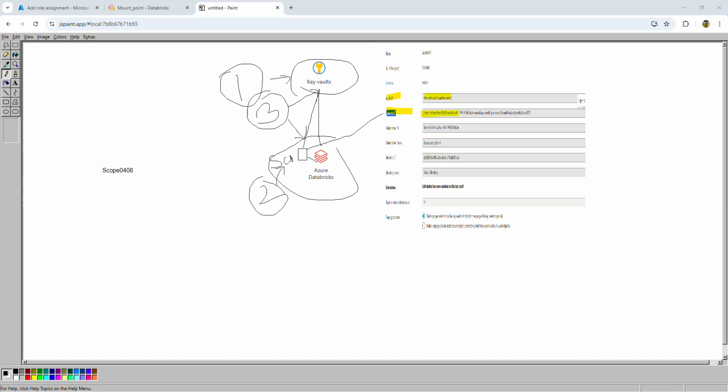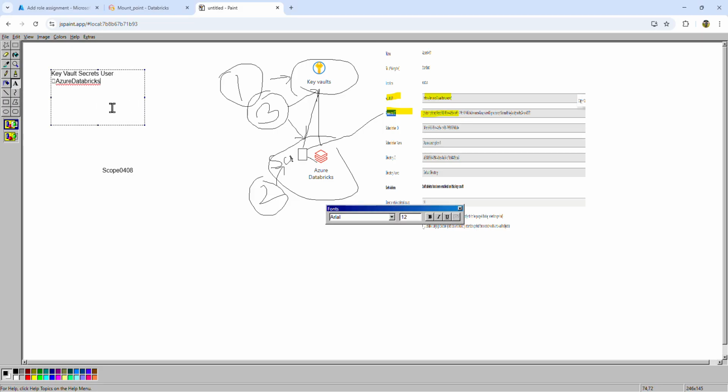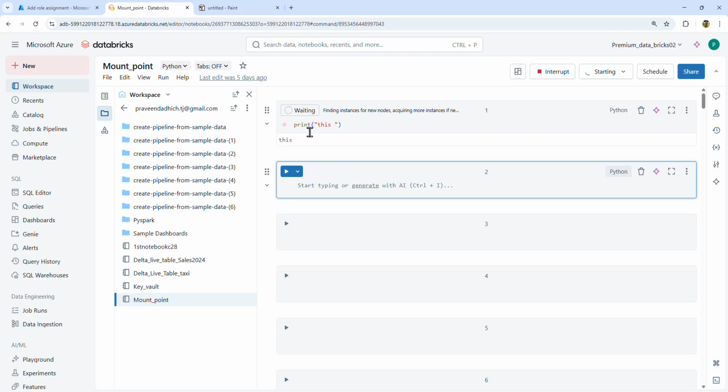We have to give this permission to this user. Okay, so I'm writing it down here. So what is the permission? This is the permission, Azure Key Vault user. And to whom do we have to give this permission? It has to be given to Azure Databricks. If you give the permission to this, you will be able to access it with the help of your secret scope.